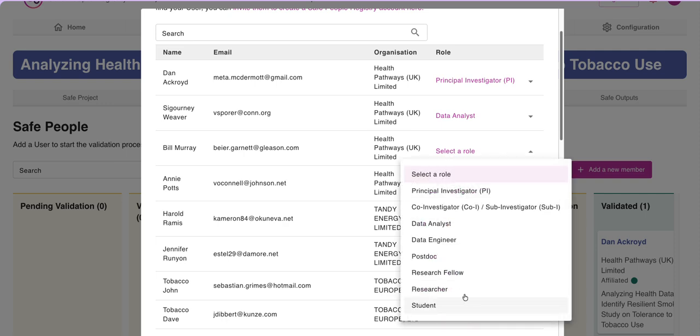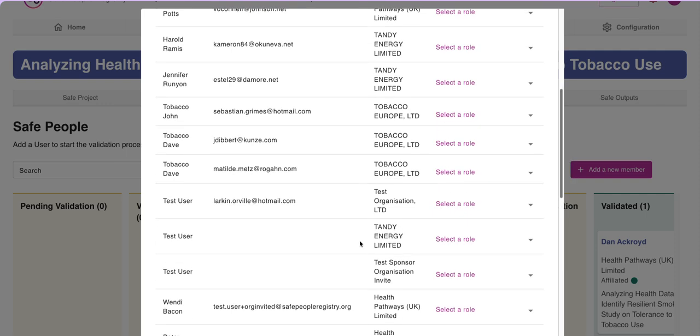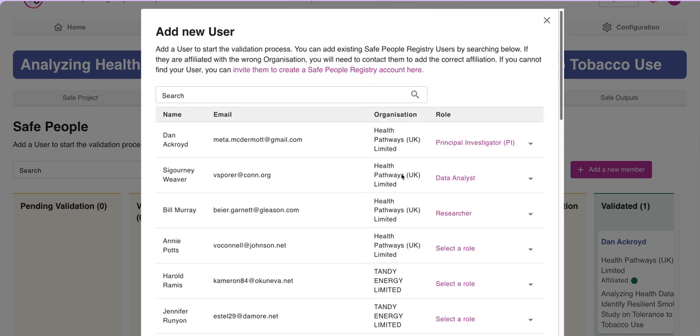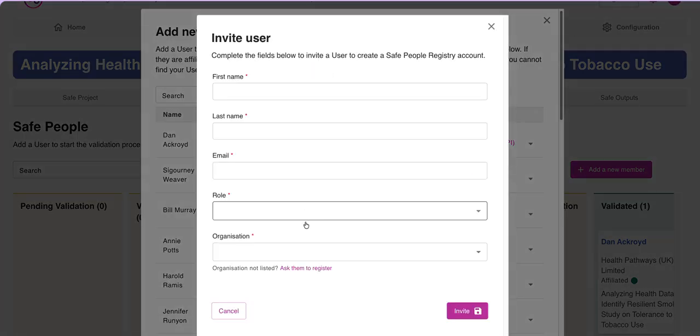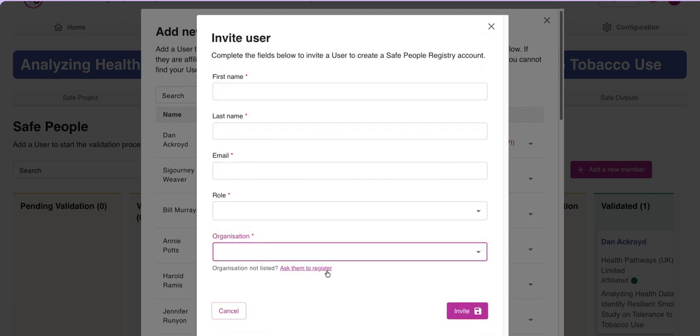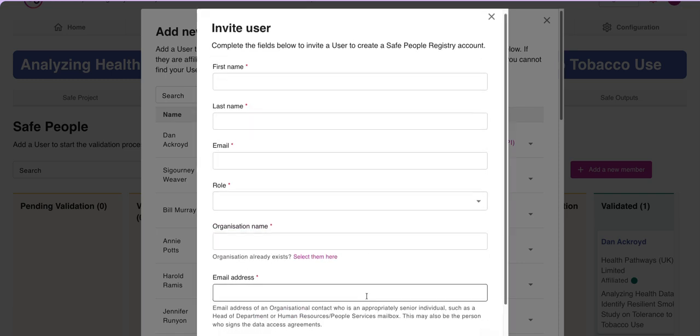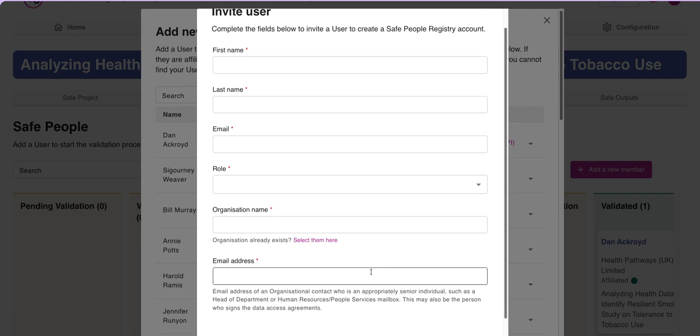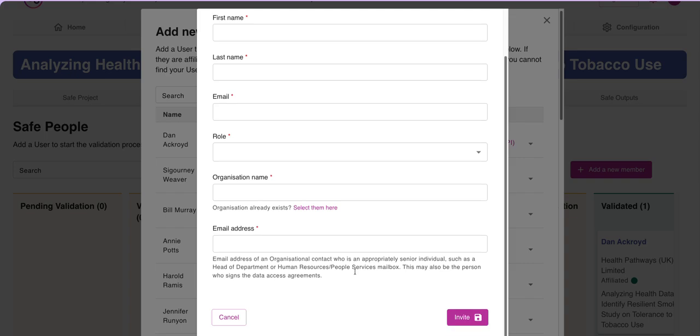Bill Murray's definitely an important member of this team, so we can add him as well. You can look through our user database here. You can also invite people to make a user account and select the organization they're a part of. If the organization's not on the system, you can also invite the organization onto the account. Take your best shot at the email address of an appropriate person who could manage the organization account. The email will go to them from our system, and that can get forwarded along to the right person.